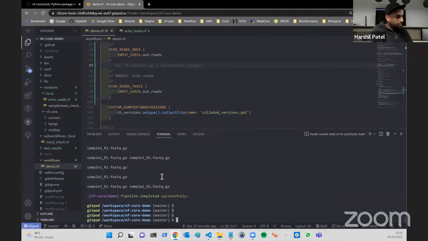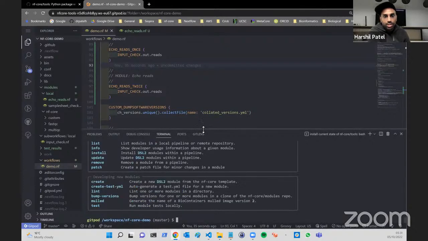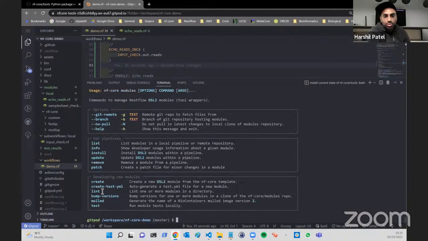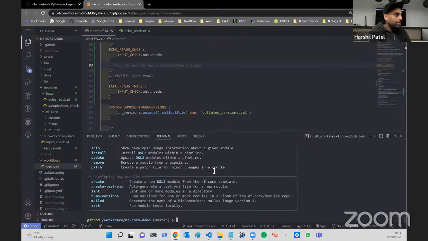You can list the modules that you've got installed in your pipeline, and this is where we start looking at the nf-core modules commands that we have written and made available to you through the nf-core tools package. There's a number of options here to do various things, like creating modules and creating test YAMLs, which I won't go into much detail on for the purpose of time. You can lint, bump versions, and also test these modules. For now, let's just see which modules we've got installed in our pipeline with nf-core modules list local.